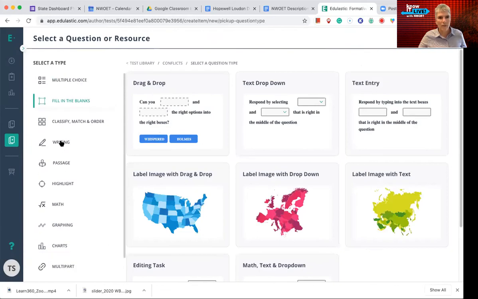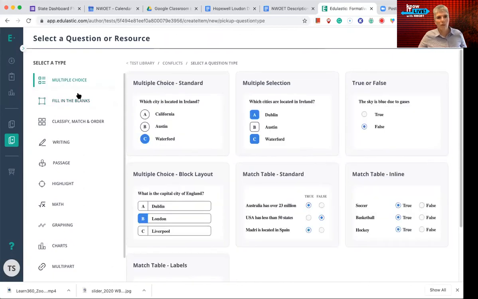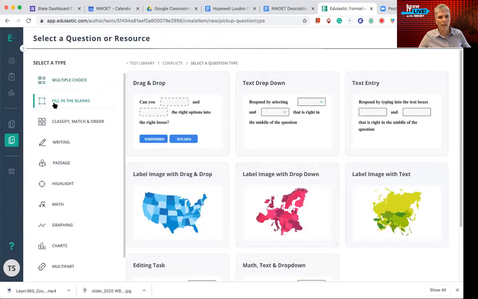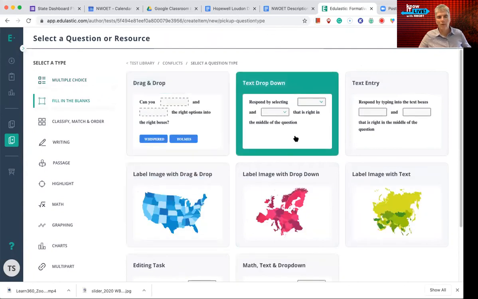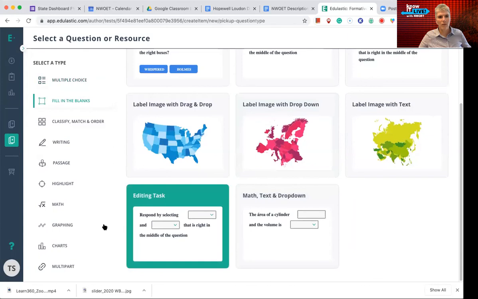I think these are what you're going to need to do, besides me coming in here and showing you each example, which I'm more than happy to do, but that's quite a long video. So multiple choice, I think you guys can walk through that one, fill in the blank with the drag and drop option, text drop down, text entry. So you have all these options that you can mess with.